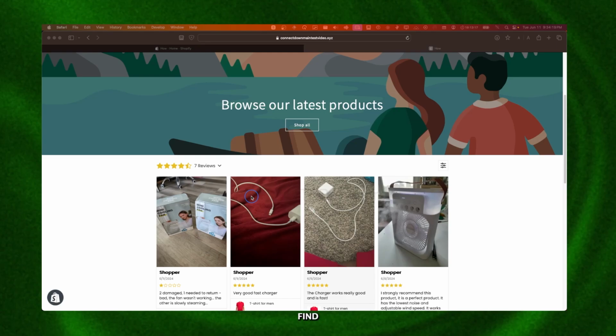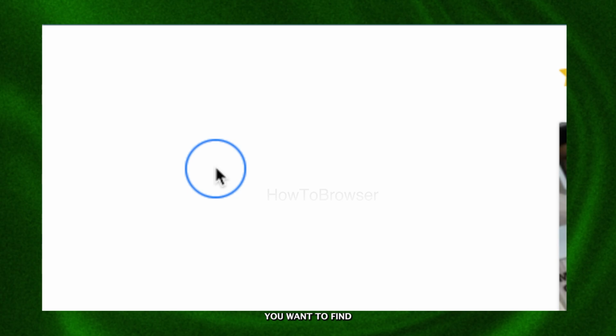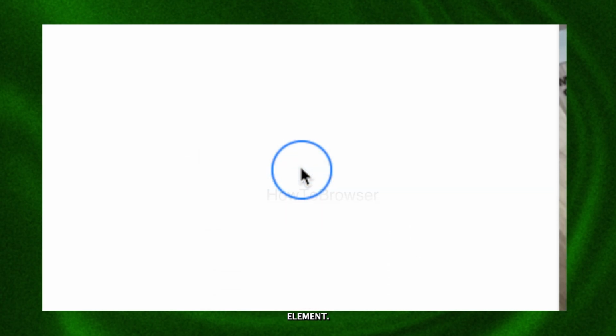So how can I find out what theme a Shopify store is using? What you need to do is right click on the website whose theme you want to find, and then select Inspect Element.